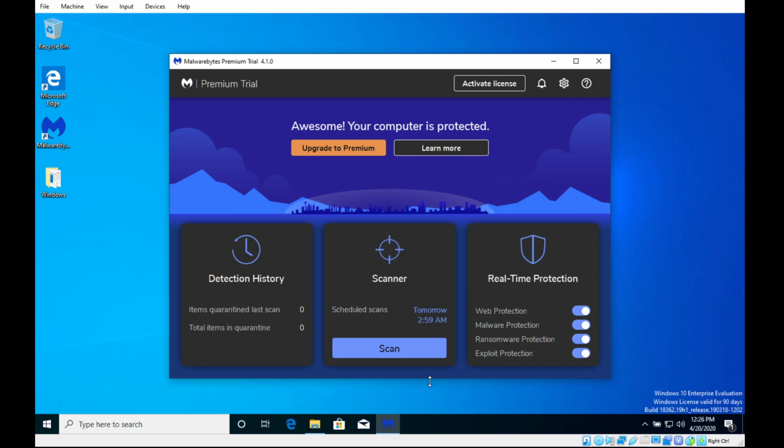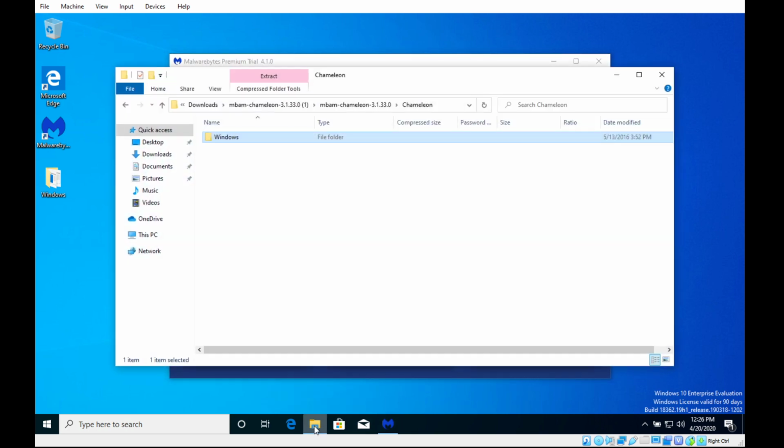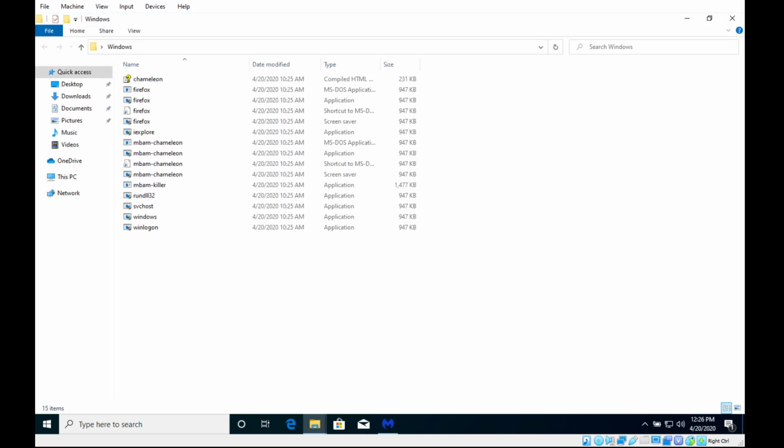Now, what is interesting though is this. So what this is called, here, I'm going to pull it up here. So what you're looking at is a bunch of little files, right? I'm assuming you guys can read these, and it says stuff like Firefox and IE Plus and command line and all that. This is a very cool little tool that I didn't know about called Malwarebytes Chameleon.